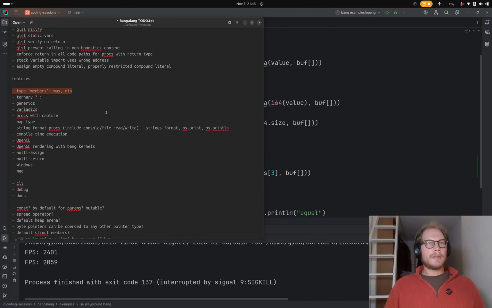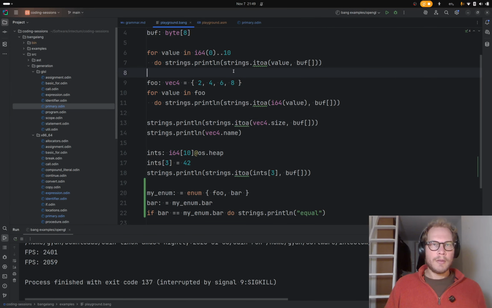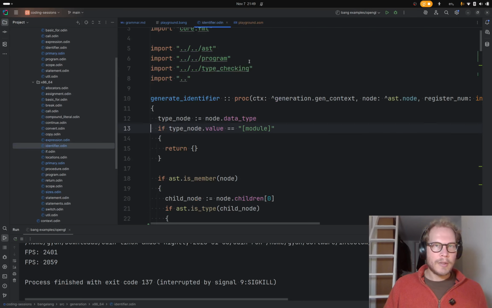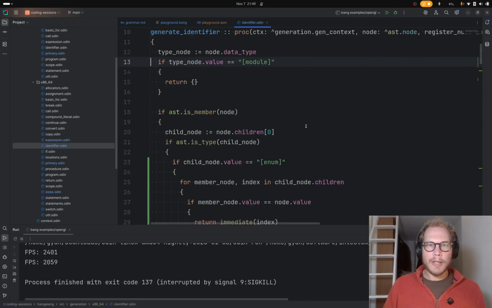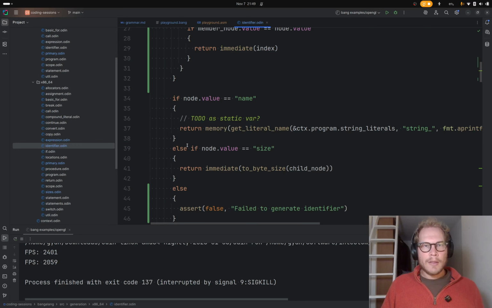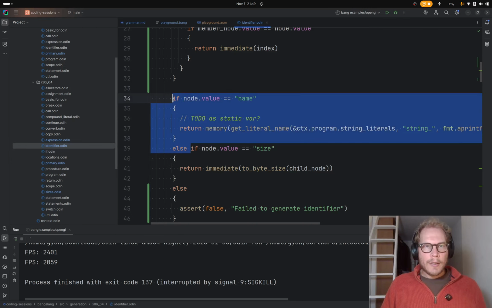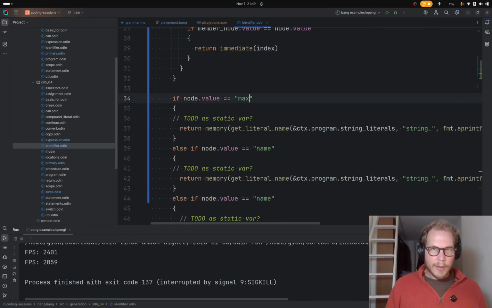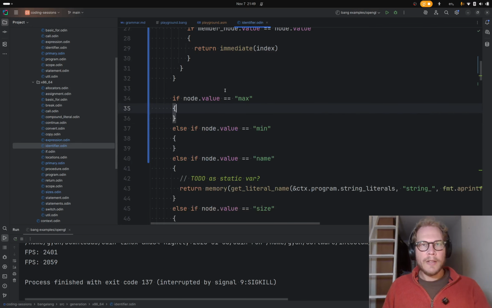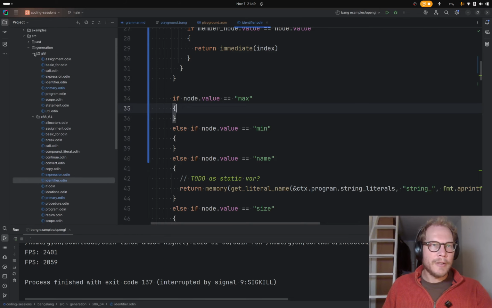So let's get this sorted. Max and min members. I guess this is going to be pretty close to the same sort of code that we're playing in. So we had name size. I guess it'll be max min. We skipped straight into generation, it looks like.